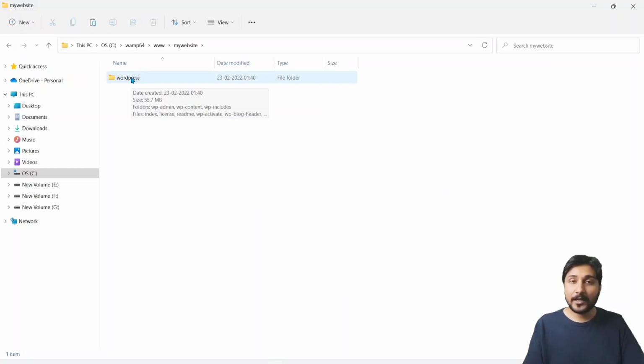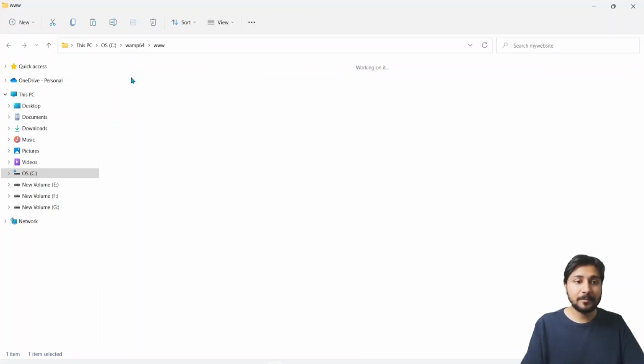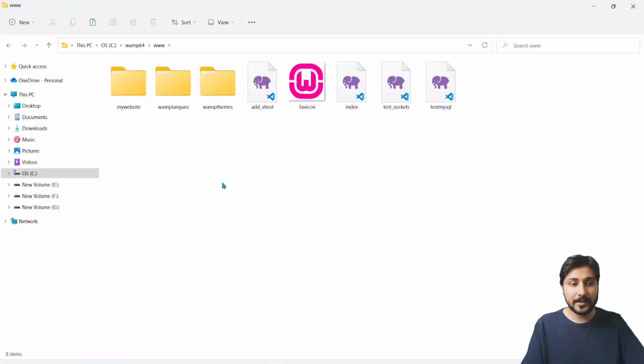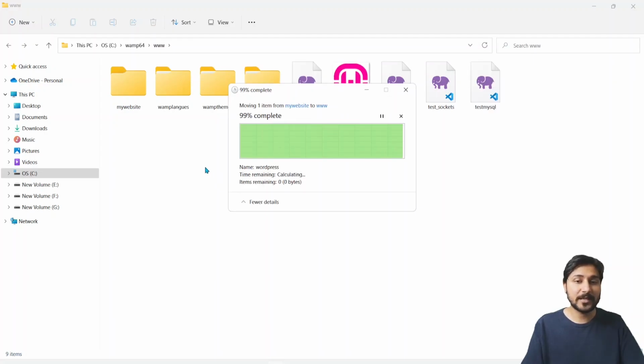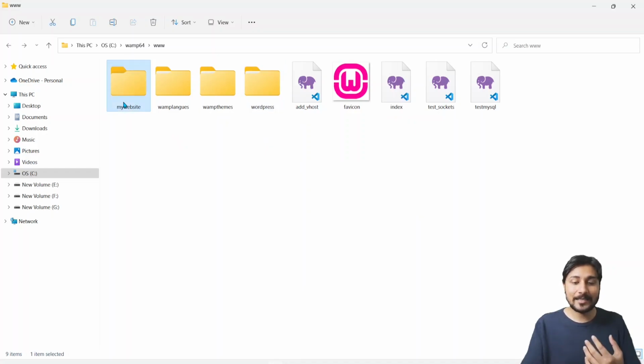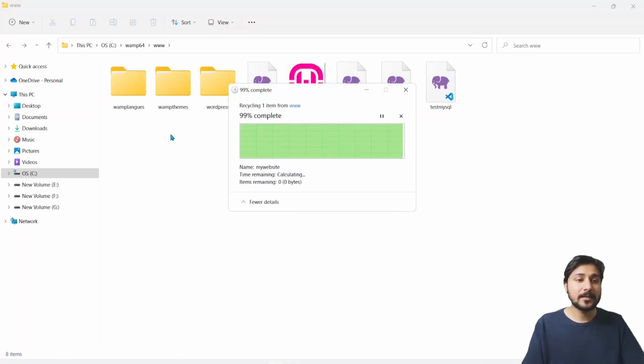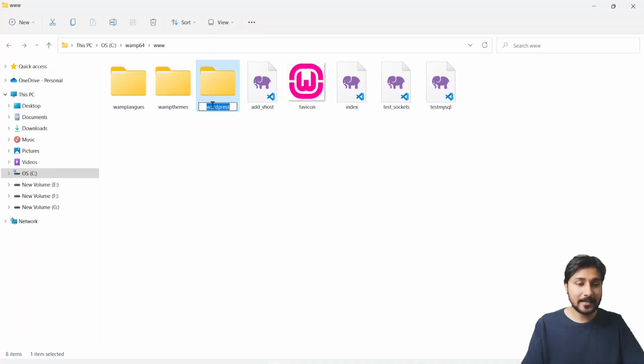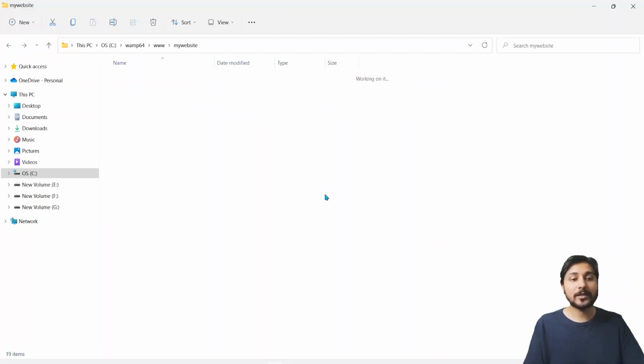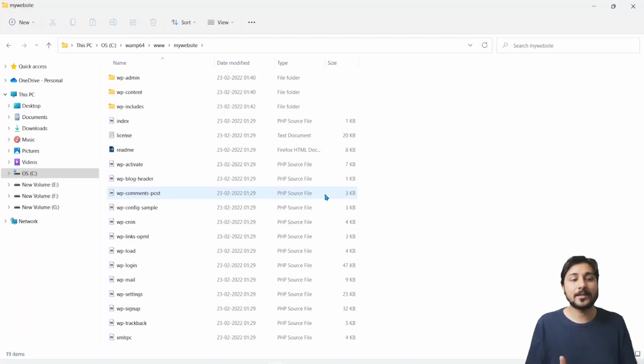So what I can do is cut this and make this the main website, right? I'll cut this and paste it over here, and let me delete this my website folder. And now let me rename this my WordPress as my website. All right, so I need to rename the folder that's within the WordPress. Once I do that, I'll open the folder and all the files for the WordPress are listed over here.